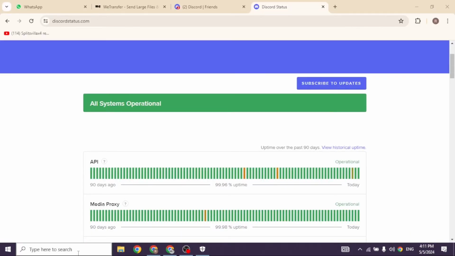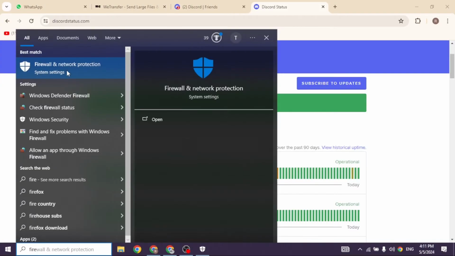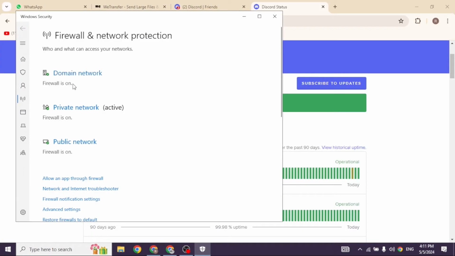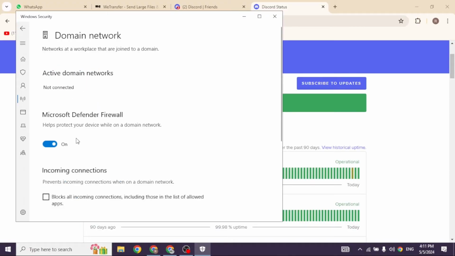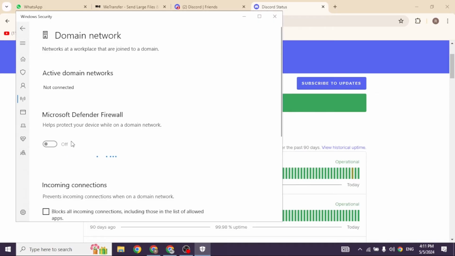Likewise, again click on the search box and type in firewall. Click on the option Firewall and network protection. Here you will find the option Domain network. Click on it. Now you have to toggle off the option Microsoft Defender Firewall.